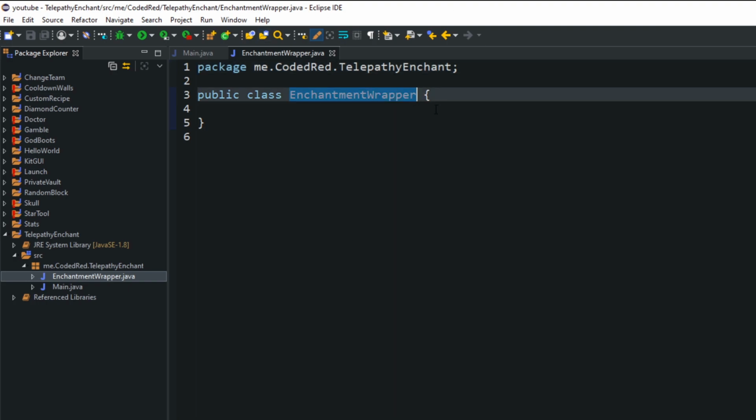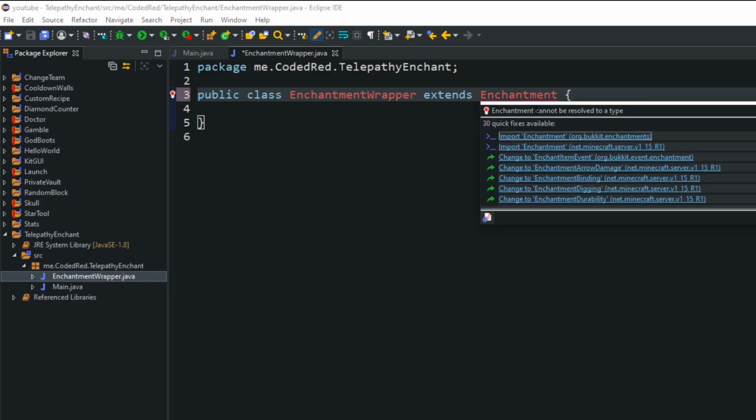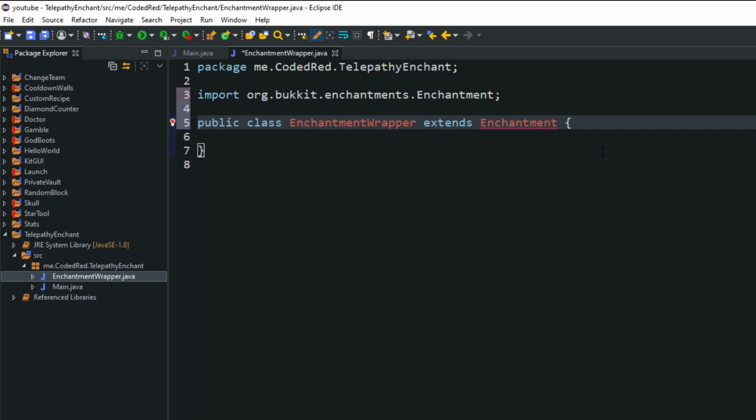For EnchantmentWrapper, we will need to extend the Enchantment class. If you hover over Enchantment, you'll see there are 2 different imports: the org.bukkit enchantments, and then the 1.15 one. Just go ahead and use the original, org.bukkit Enchantment, because that will make it so we can use this on 1.13 plus servers.